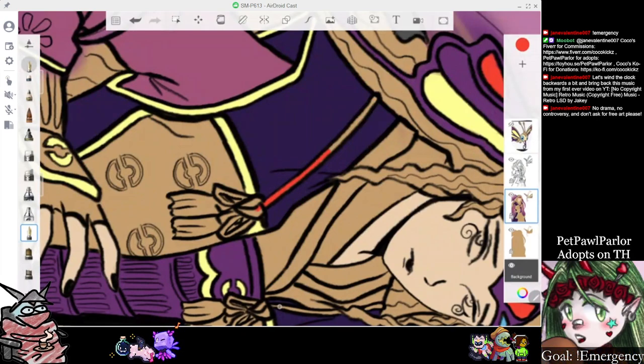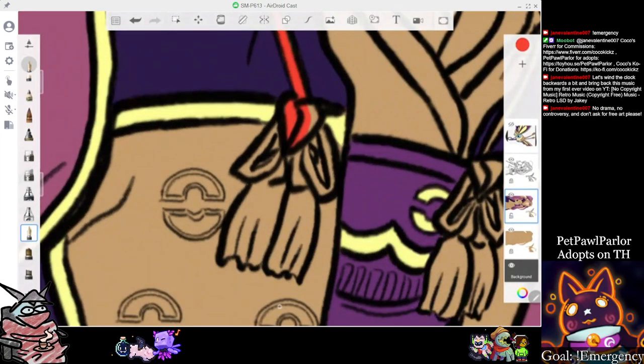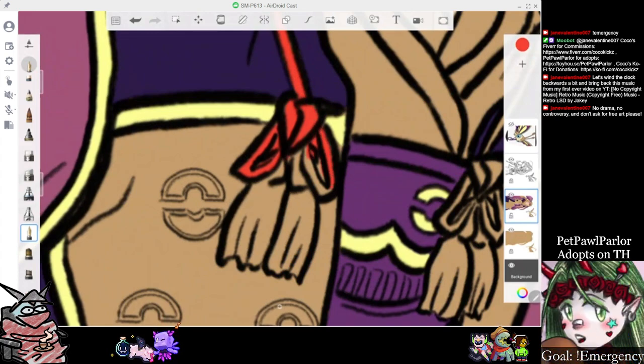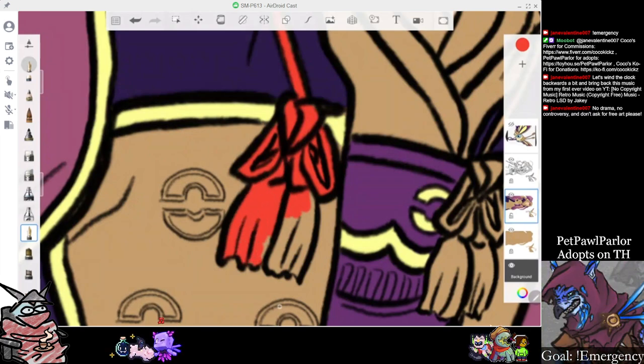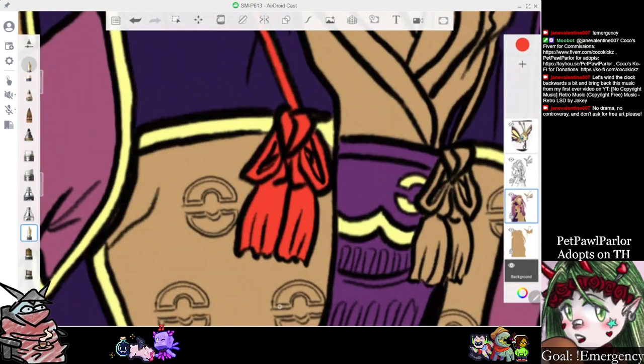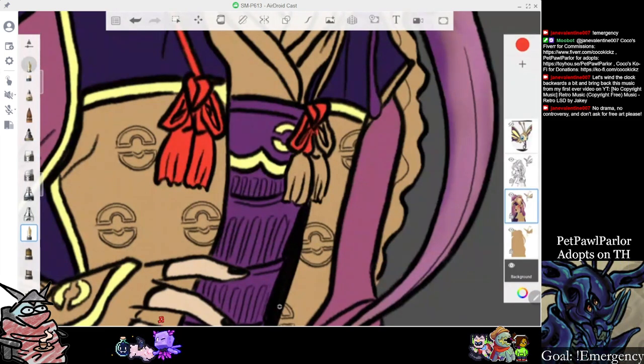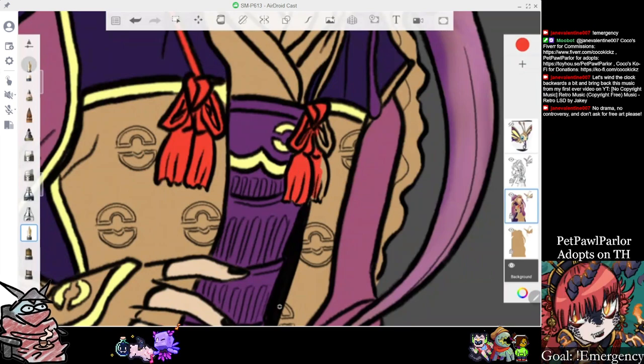Let's do red for this part. It'll probably turn dark red. I'll probably color over it into dark red. There you go. There you go. Just a bit of that.